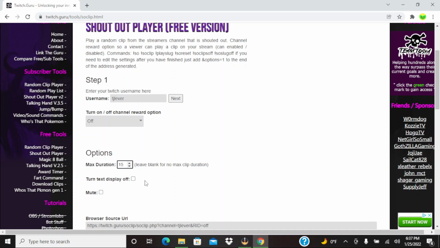This text display, keep that checked, because it's going to say check out blah, blah, blah at the top of it. This mute or unmute option is up to you. If you don't like sound, then check that. But you can monitor the sound in OBS through a sound setting. So if you just want to do that, keep that unchecked, okay?